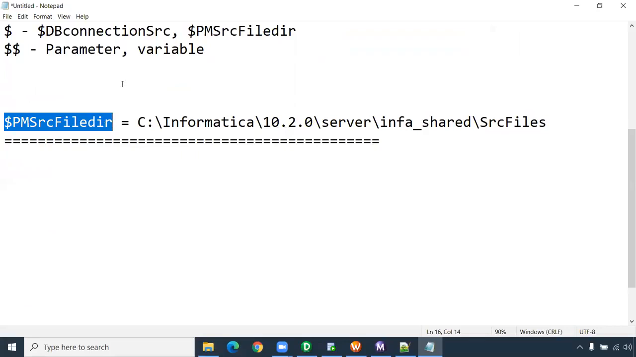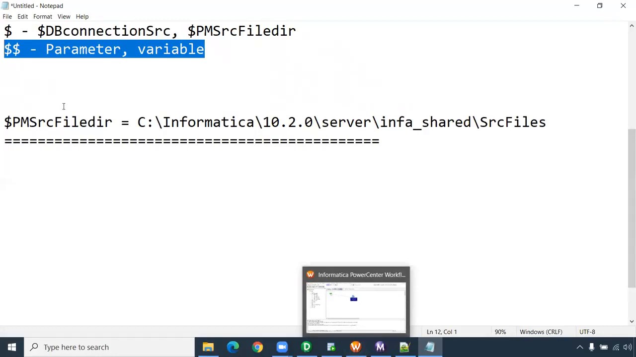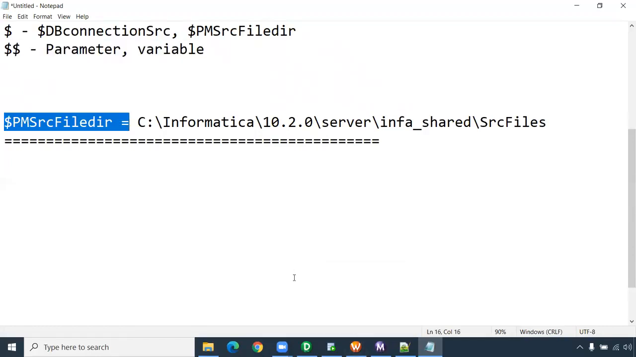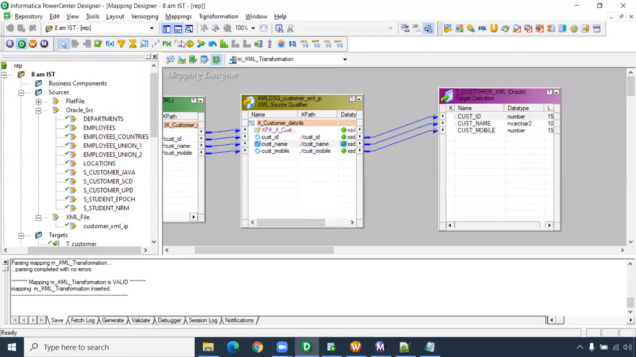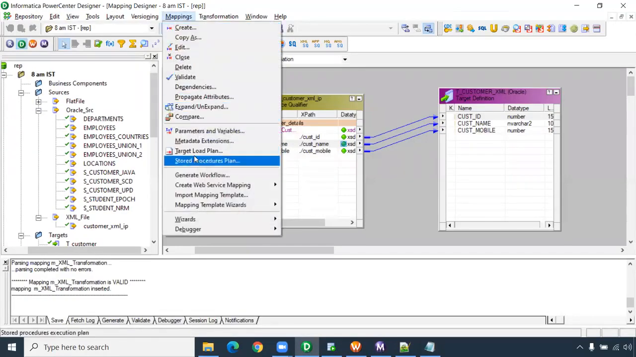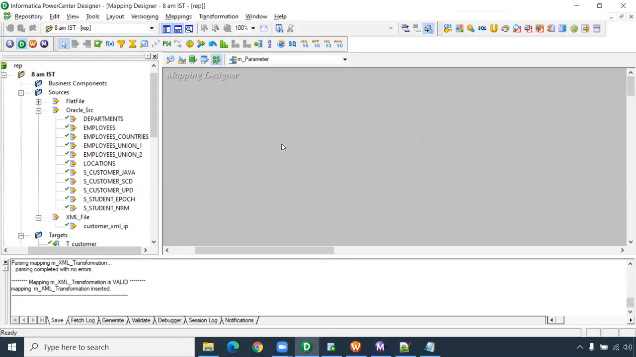Then at the Informatica level, we'll give a dollar symbol, which we will see now. You can say it's a system-level variable, a system-level parameter. I'm going to give some parameter value at runtime. First of all, I will take one particular mapping. For this mapping, I will use parameters and variables. Parameter I will use; variables we will see tomorrow.